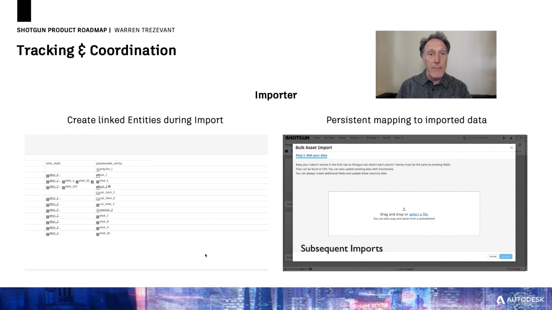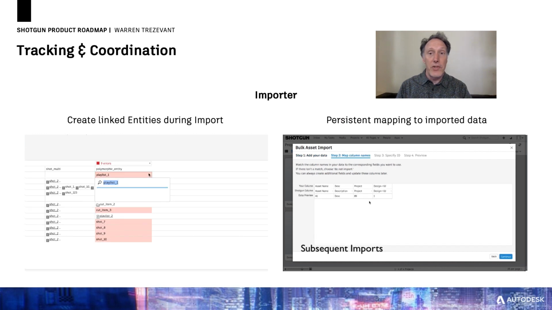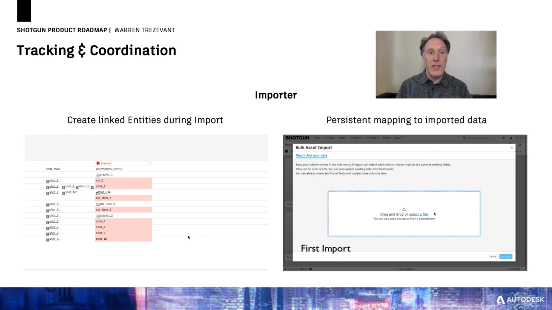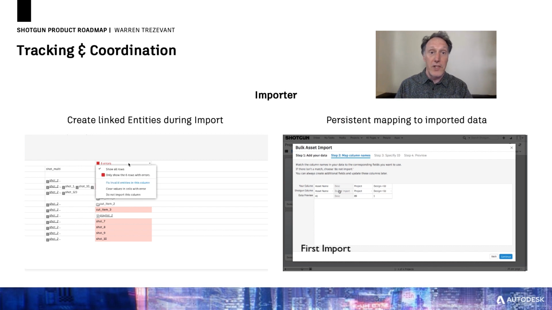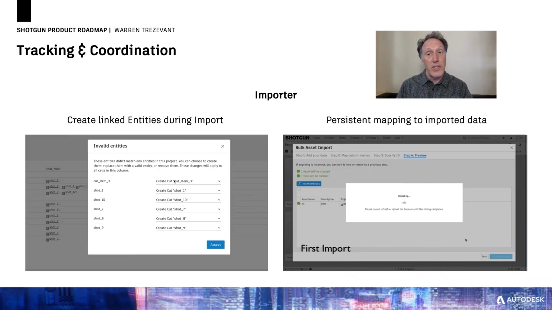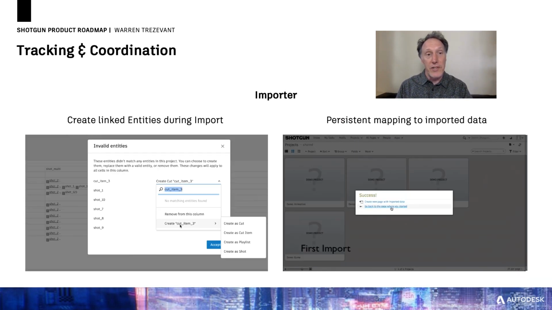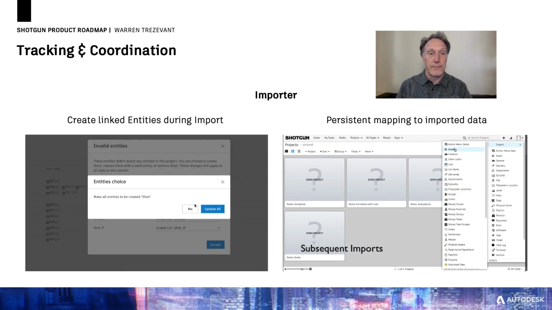Another enhancement is mapping fields in Shotgun to columns in a spreadsheet. Once you establish a mapping, Shotgun will try and remember those associations and reuse them in the future. So, for example, if you always map shot name to shot code, it will remember this, saving you time.